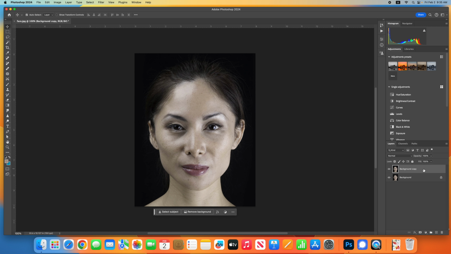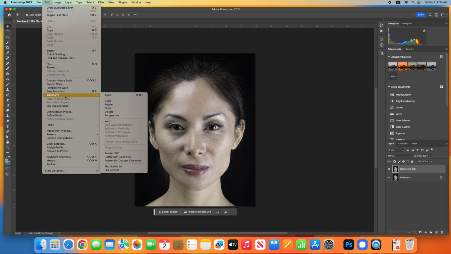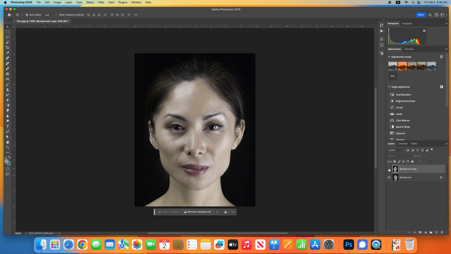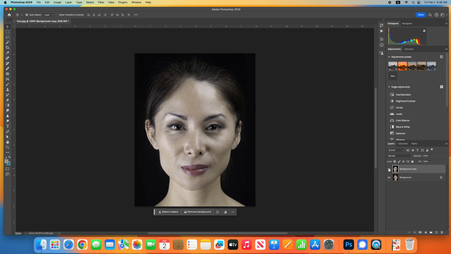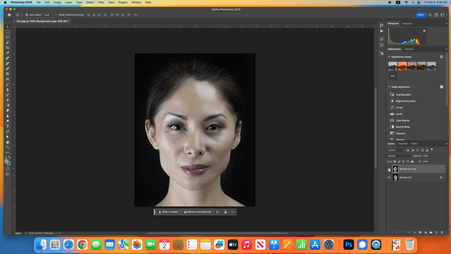With my top layer selected, I'm going to flip this horizontally. So I go up to Edit, Transform, and Flip Horizontal. Now you'll see the top layer, if we toggle it on and off, is just a horizontal mirror of the original layer.